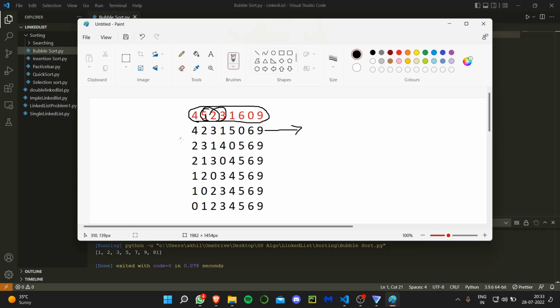Again it will start from the first. It will compare the adjacent elements like this and swap them. So this is how bubble sort works. It has a worst-case time complexity of n square. So let's see how we can implement this in Python.